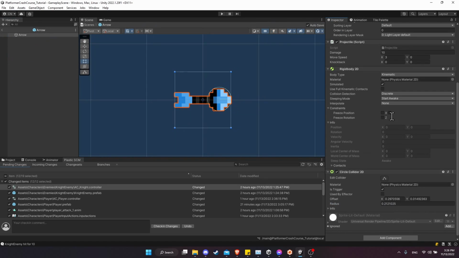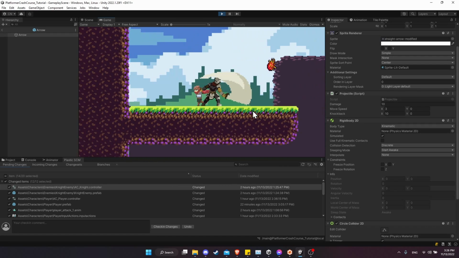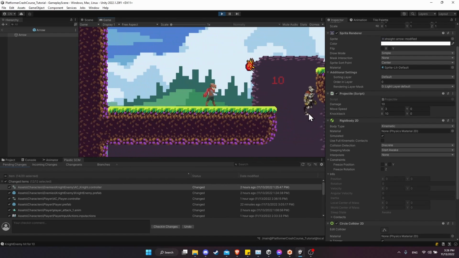Let's also try turning the knockback onto the arrow. So I'm going to open up the arrow projectile and let's give it an insane knockback, like 10. I'll hit play. And then let's try that again. So it's going to hit the knight. And boom, right off the cliff.